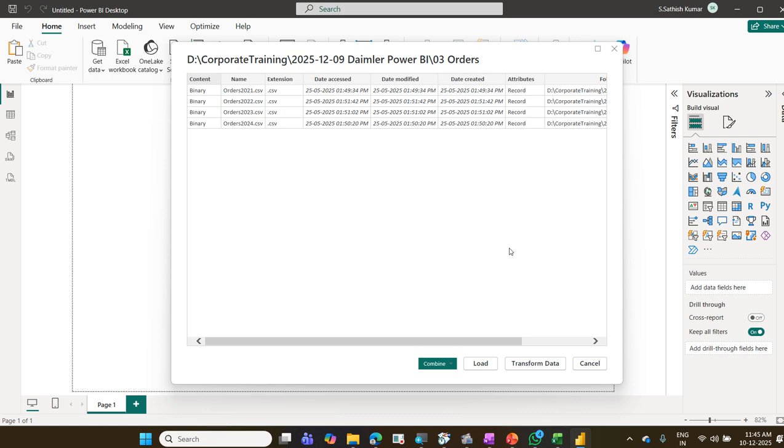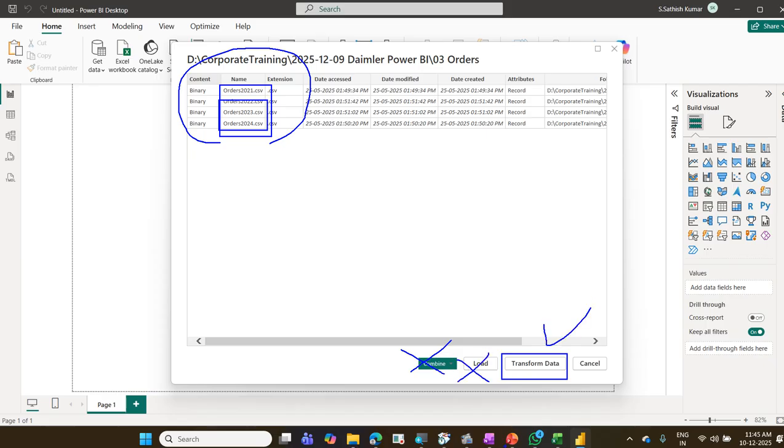So let us click on Transform Data. It goes to Power Query again. All your table names are displayed. Now we are going to combine these tables. As I indicated, fortunately we have only 4 files here: 2021, 22, 23, 24.